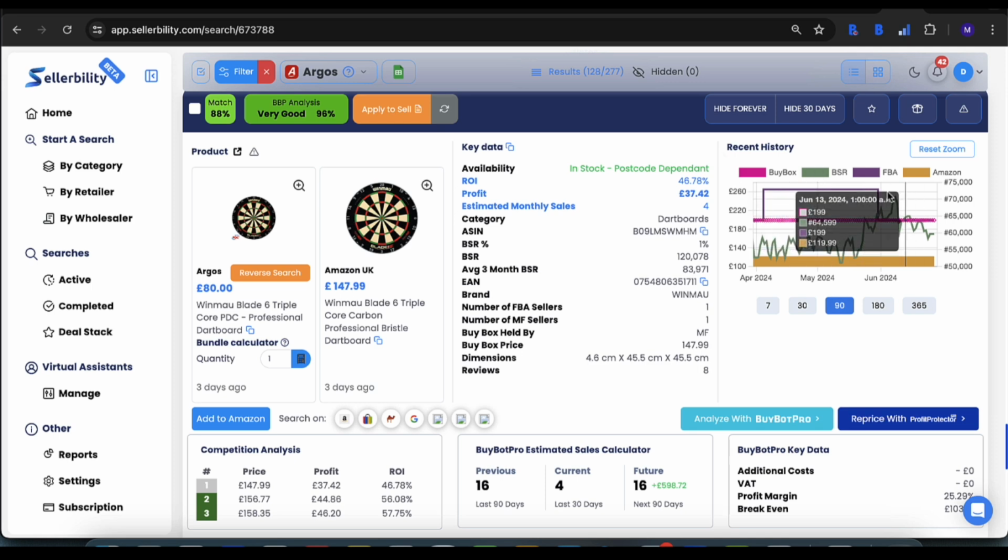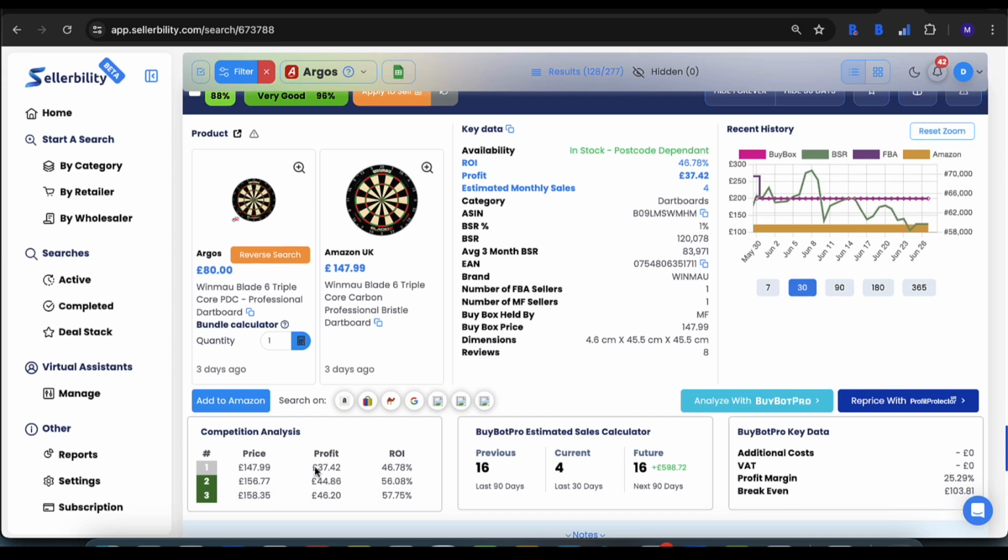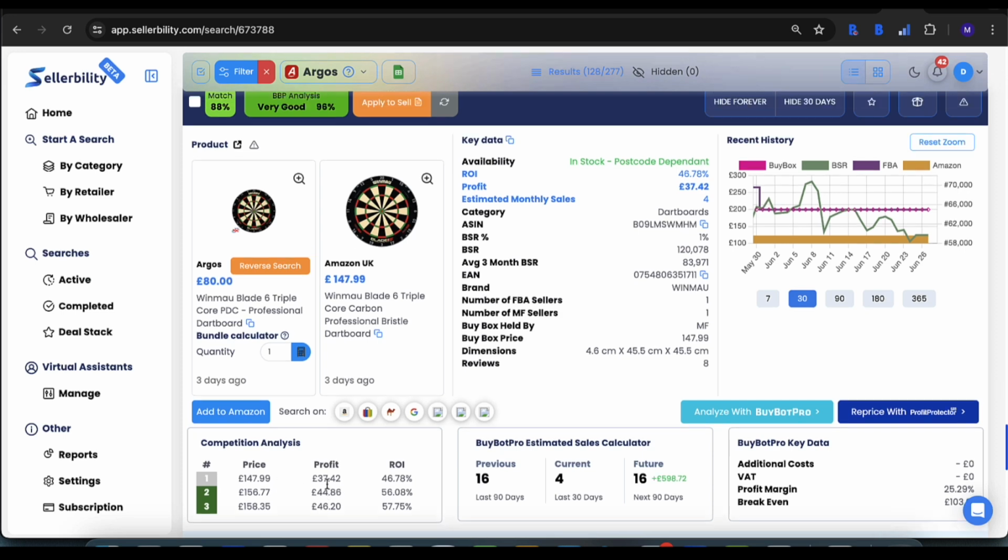Now, I personally think that this selection of information is a bit more useful, and I like the fact that you can change the time period as well. That's really useful. You can also view the competition analysis right here. So it's the top 3 sellers. These are going to be your main competitors on the listing. So you have merchant fulfilled and 2 FBA. So you've got the pricing there, profit and ROI if you were to sell for those prices.